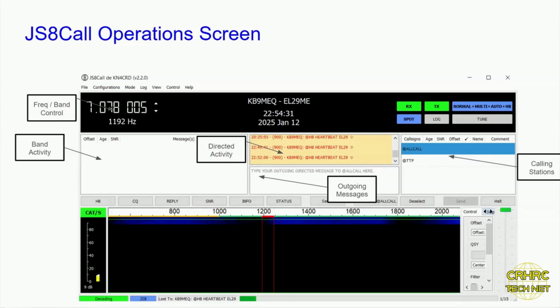So once you make contact with a station, or you've put in these groups like @ALLCALL or @TTP, then you can click on those just as a quick way to enter them into your message box. And we'll see that when we get into the demo later on, how we use that.